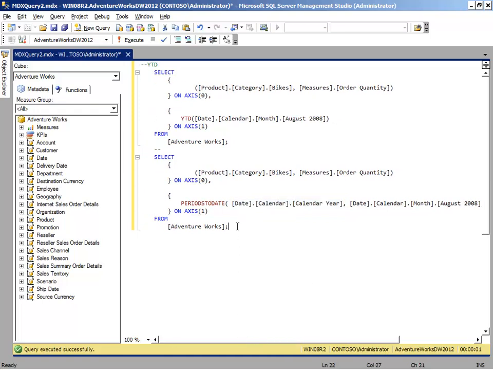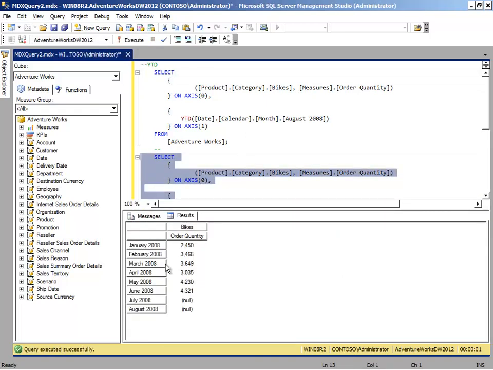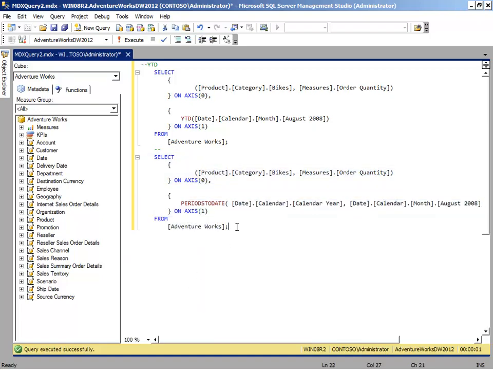Now if I run this second query, the results would be the same again. I see from January 2008 to August 2008. Sometimes it is helpful if we want to build a dynamic query and decide at runtime whether we want to run it year to date, month to date, week to date, or quarter to date. So that's how you would use periods to date.